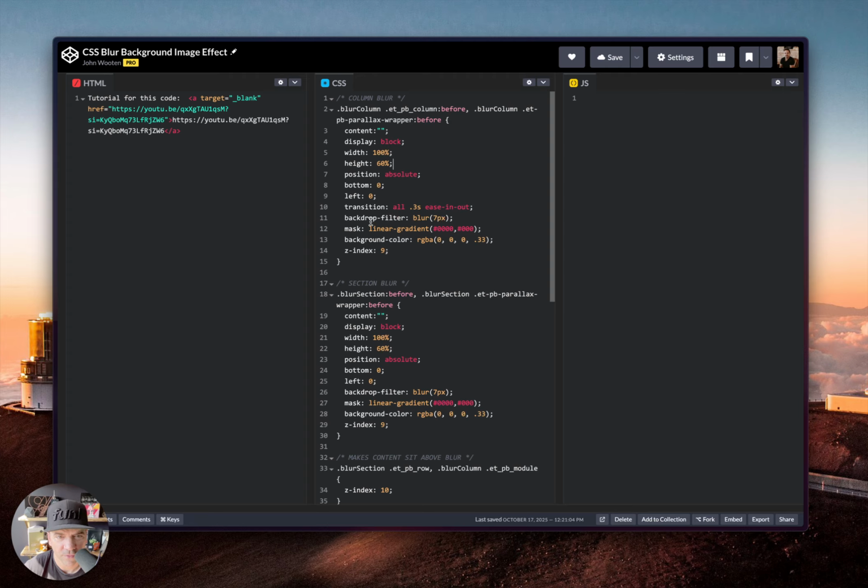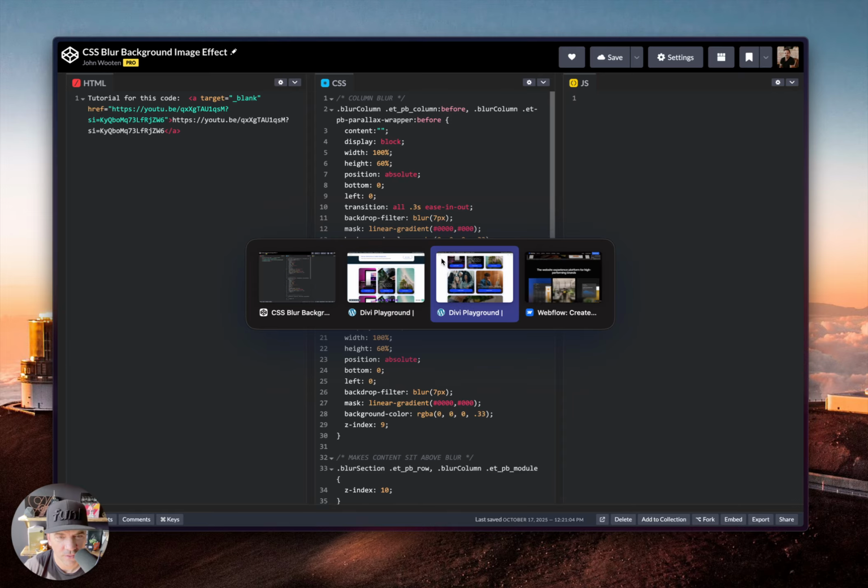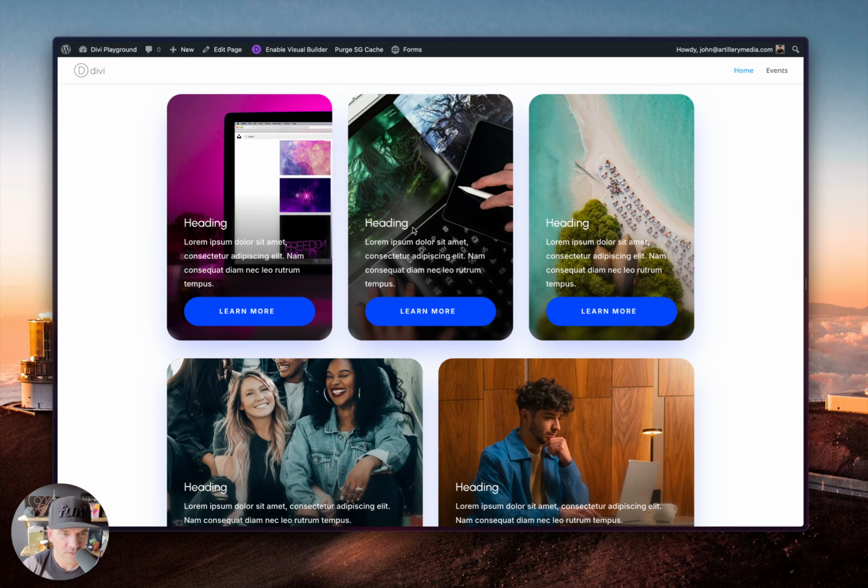And then we're going to have this backdrop filter blur at 7 pixels, and we're going to mask it with a gradient starting at the top, being transparent, and then going fully opaque at the bottom, and then there's this optional background color. So let's flip over here and mess around with those values to see what happens.